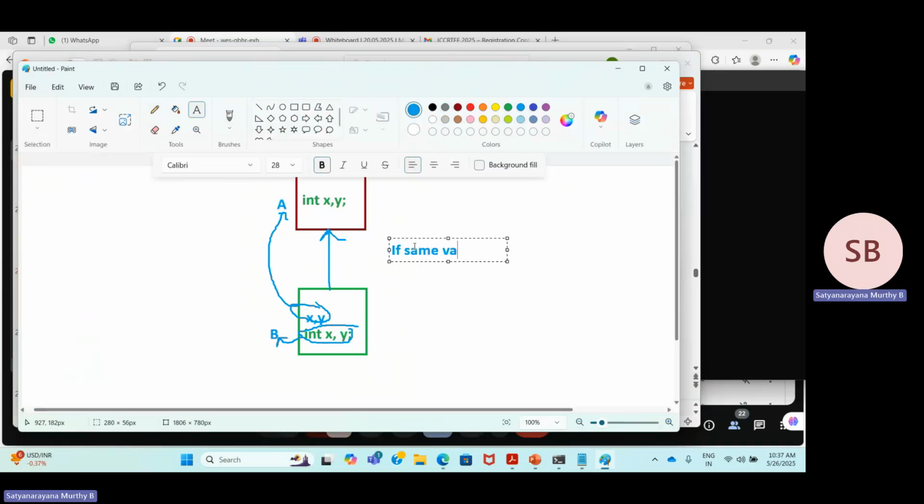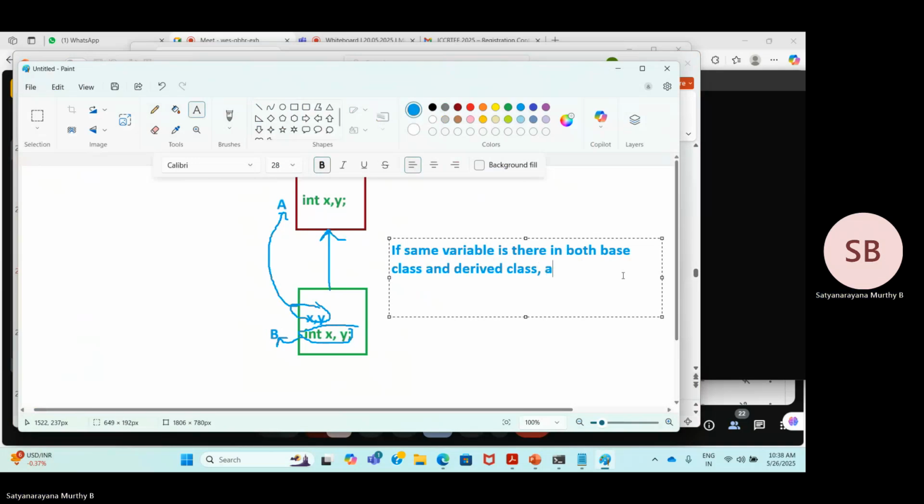Now when you apply inheritance, if the same variable is there in both the base class and the derived class, and it is referred from a derived class object, then the base class variable is hidden.